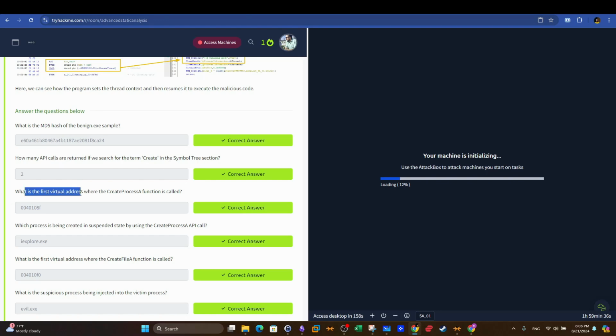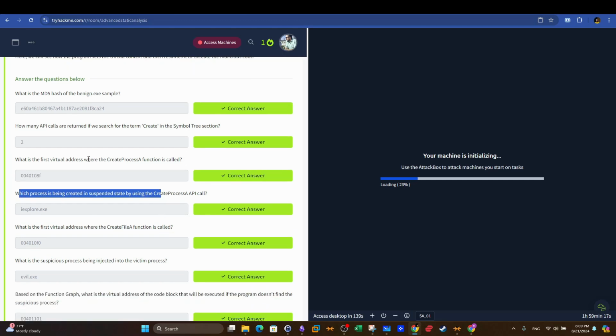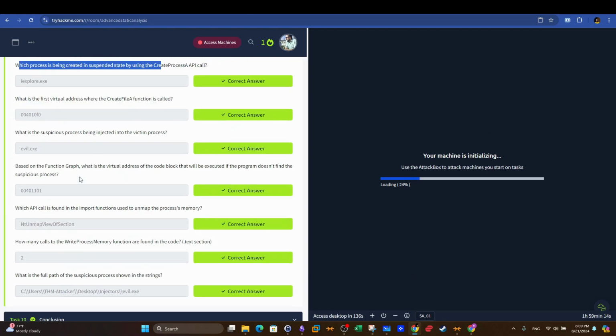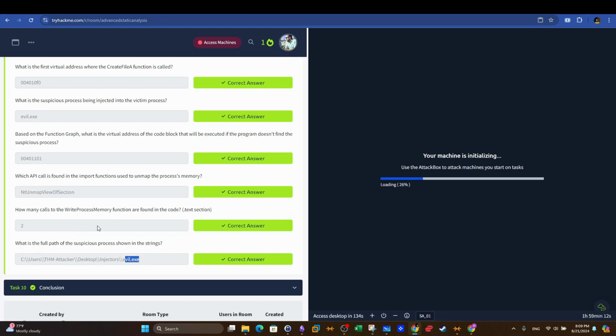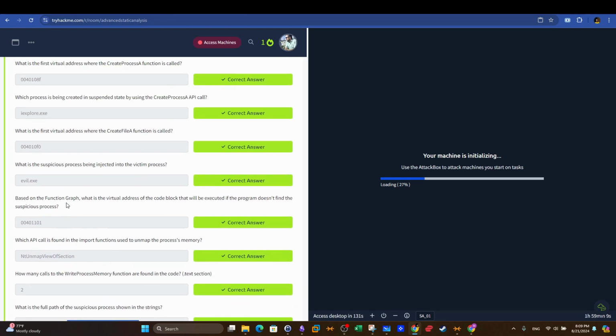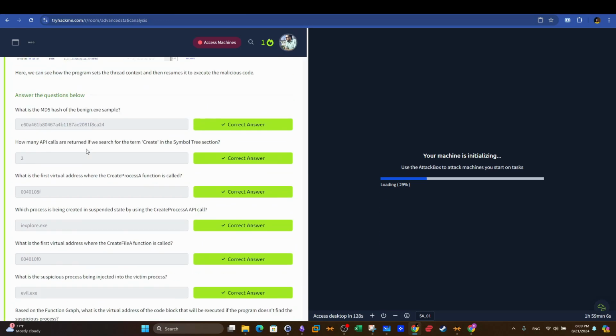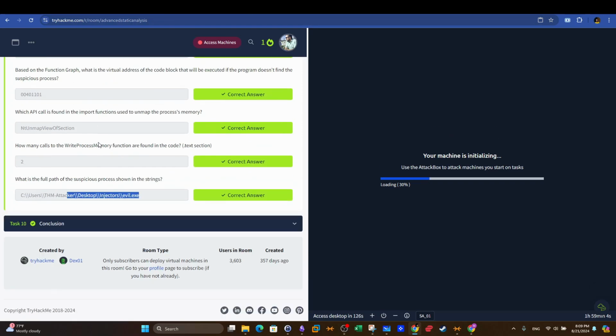What is the first virtual address where the CreateProcessA function is called? Simply once you locate the API call, you right-click, select show references. You'll be able to find the virtual address, which process is being created in a suspended state. By the way, these answers, yeah, I remember now. These answers can also be found in the walkthrough of a previous section, because actually the malware we have analyzed is taken directly from this task, but I forgot to mention.